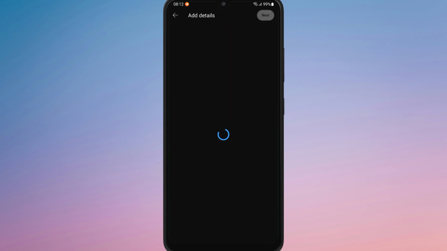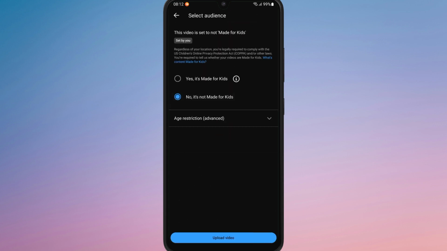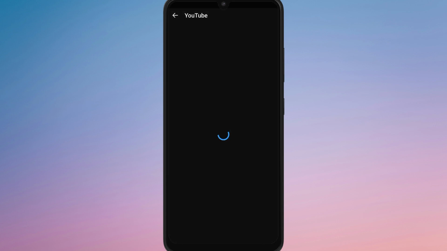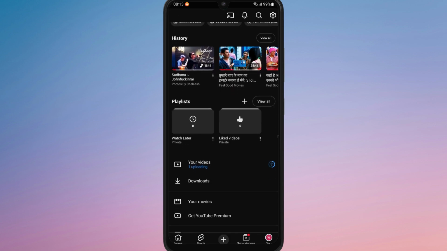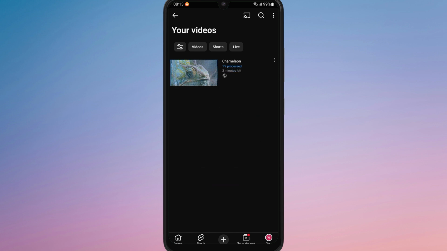Finally, tap Upload to share your video directly from Beyond to YouTube. Depending on your video size and internet speed, the upload may take a few moments. Once completed, your video will be live on your channel and ready for your audience to watch. Now you know how to share videos from Beyond to YouTube.